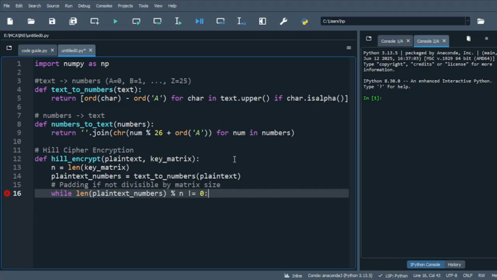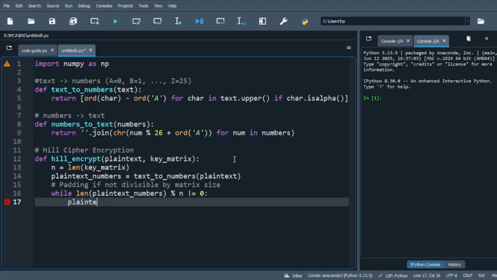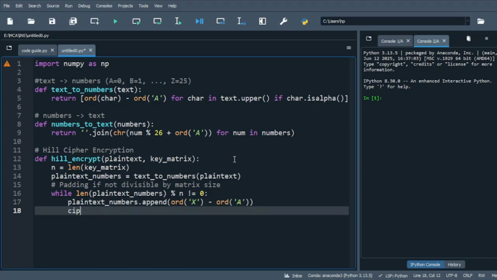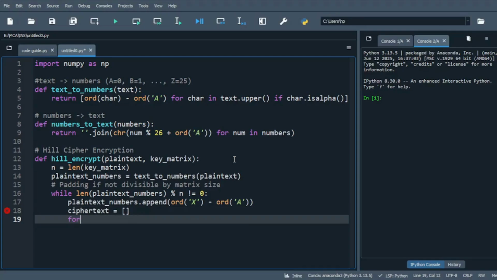X is traditionally used as a filler to make the message fit the block size. Now we have to create an empty list to store the encrypted numeric values. We process the plain text in chunks of size n. Each chunk is a vector that will be multiplied by the key matrix.